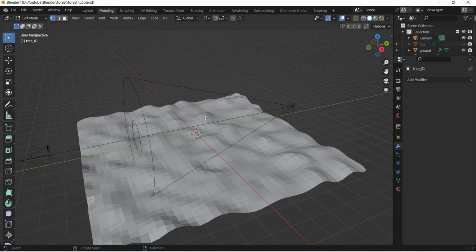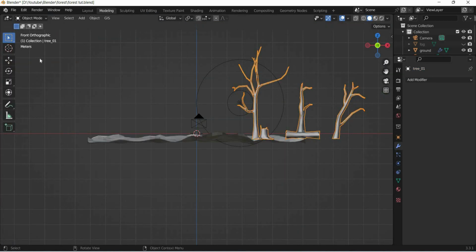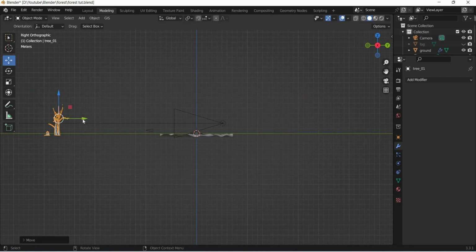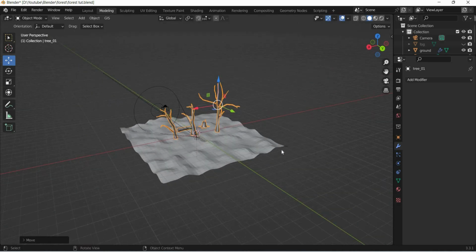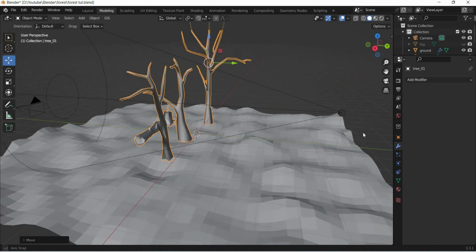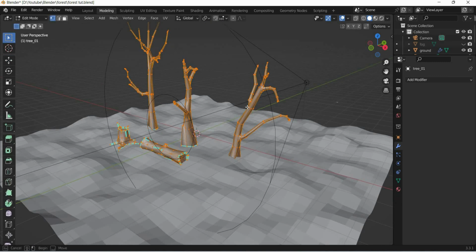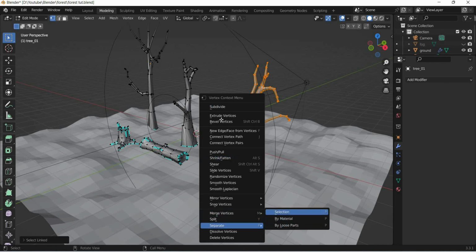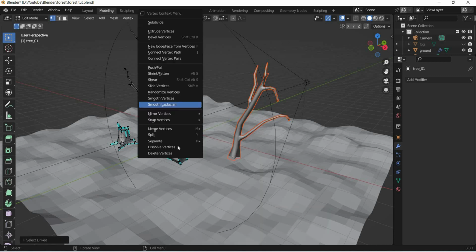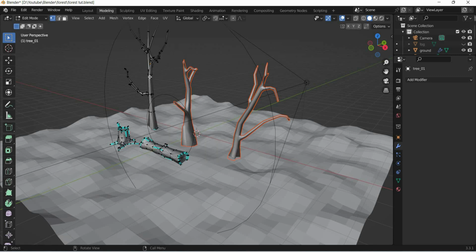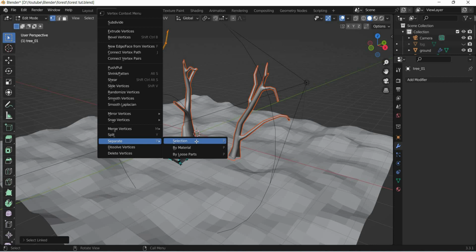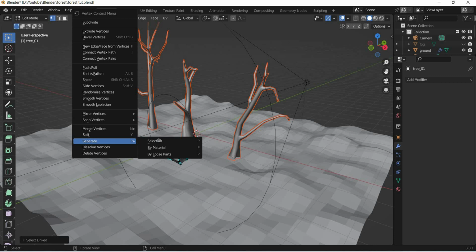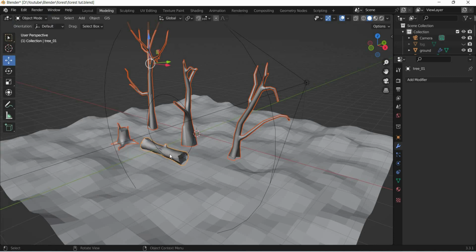We can go back to modeling. So these are our trees. The problem is they are all one object, so we go to tab and then select L and click on a tree, right click and say separate selection. L the other, right click, separate selection. L right click, separate selection. Okay, so all the objects are separate.